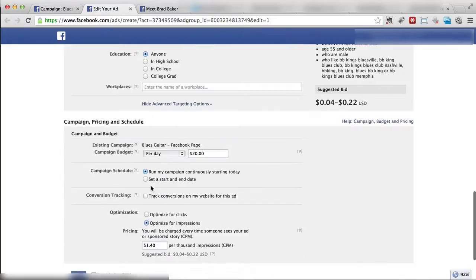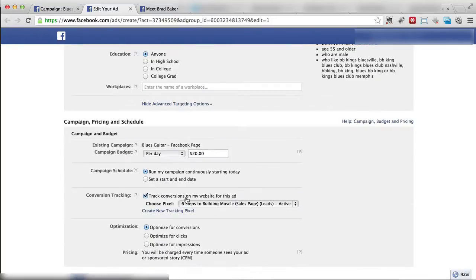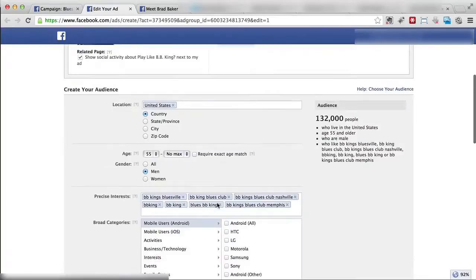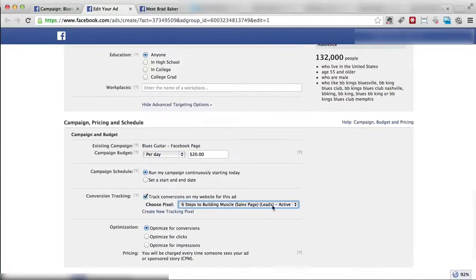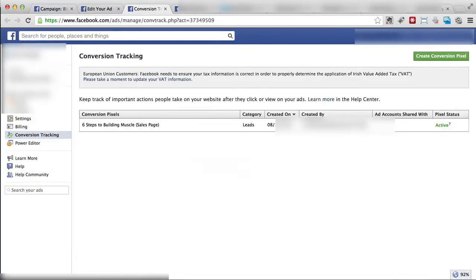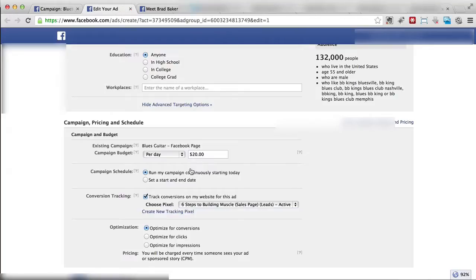Conversion tracking. You want to track conversions, and you want to choose your pixels. Obviously, we're doing a guitar ad, and I've chosen the one for the muscle sales page. Well, you can create a new tracking pixel right on the spot. You could do that if you want, but in this case, we're just going to select the pixel that we want because this is just an example.